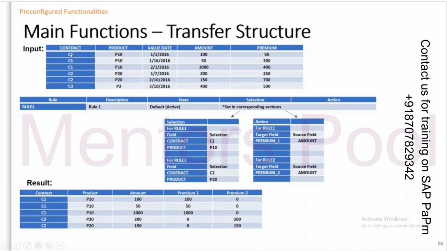So now we'll see 1, 2, 3. There is a C1 contract with P10. So this is our first condition's values. For all these values, what we need to do is move the amount into the premium 1 field. So there will be additional fields. Premium 1, we have 150,000. What is our second condition?